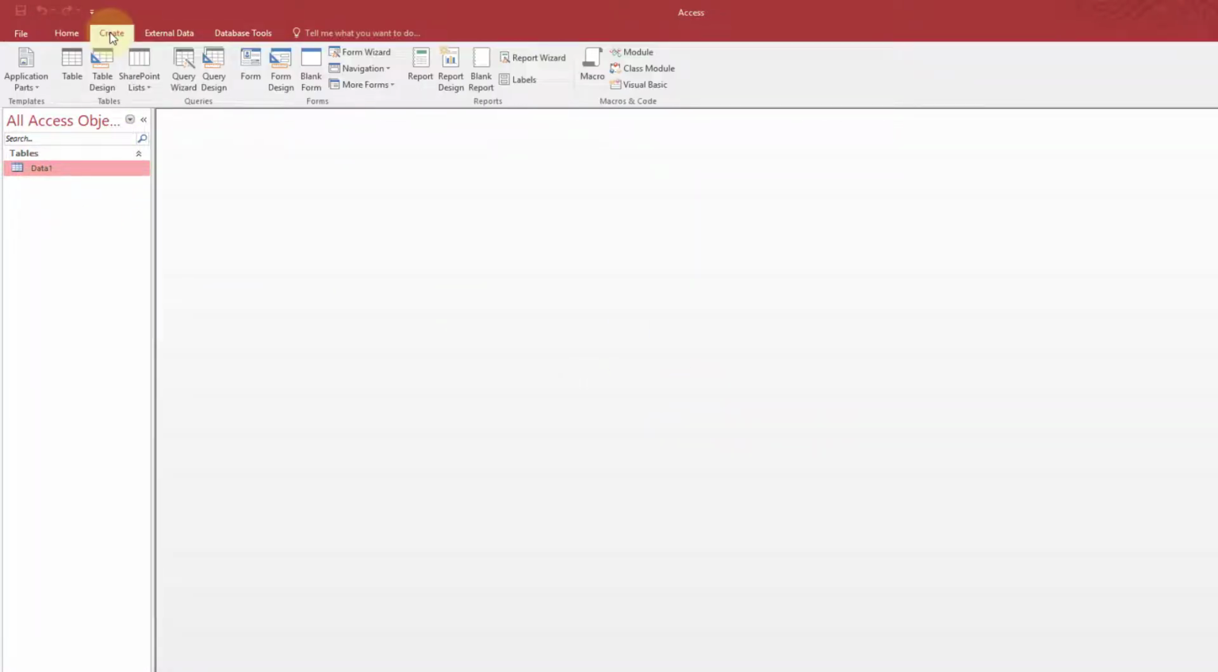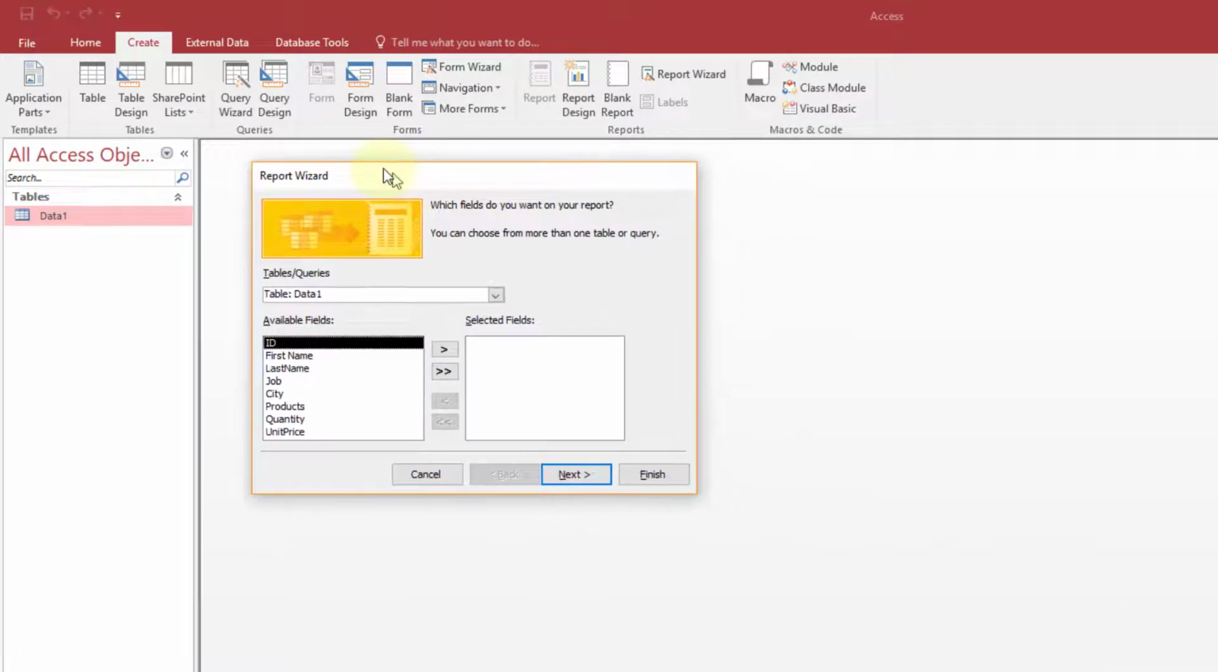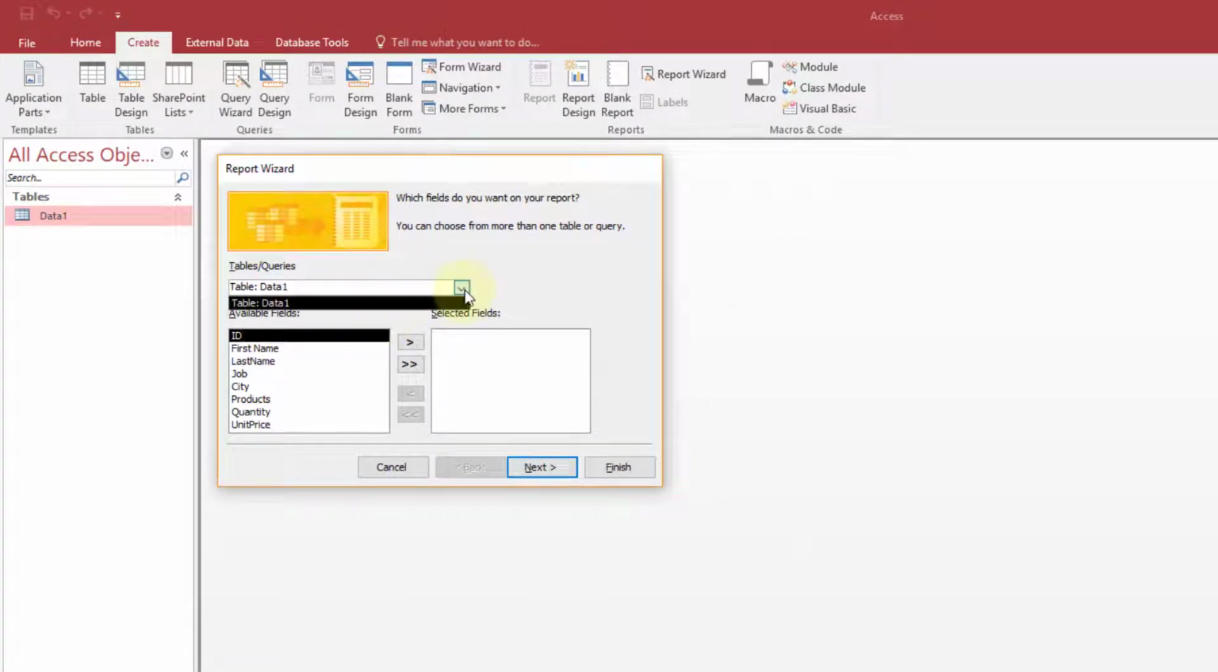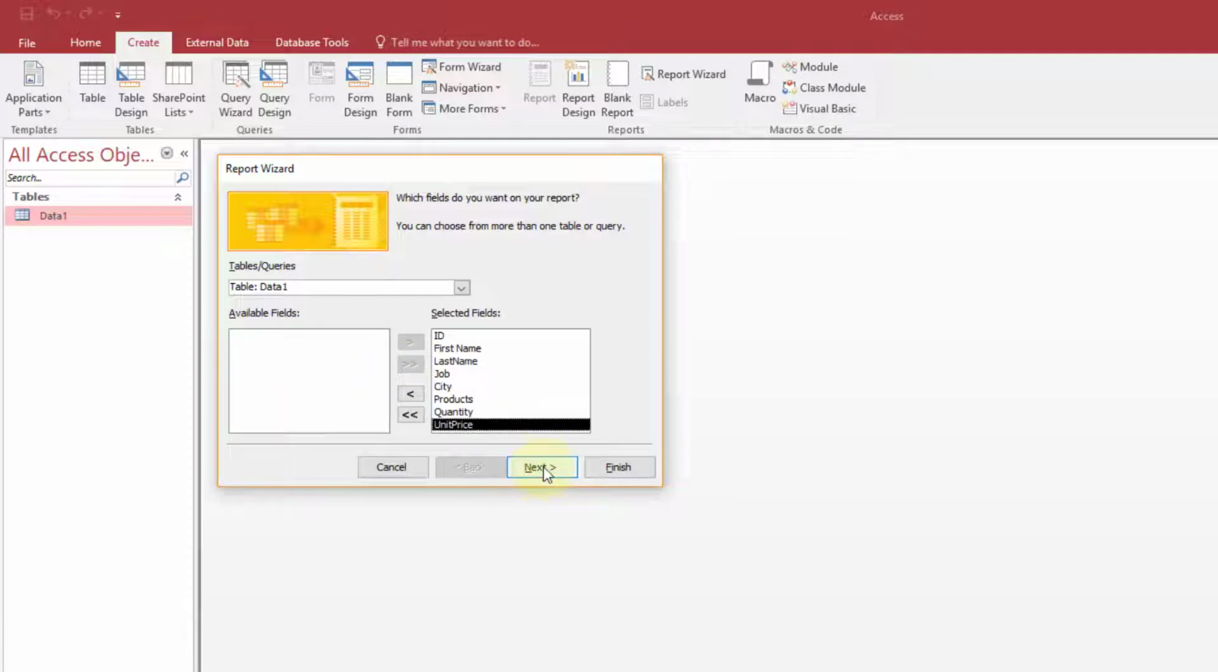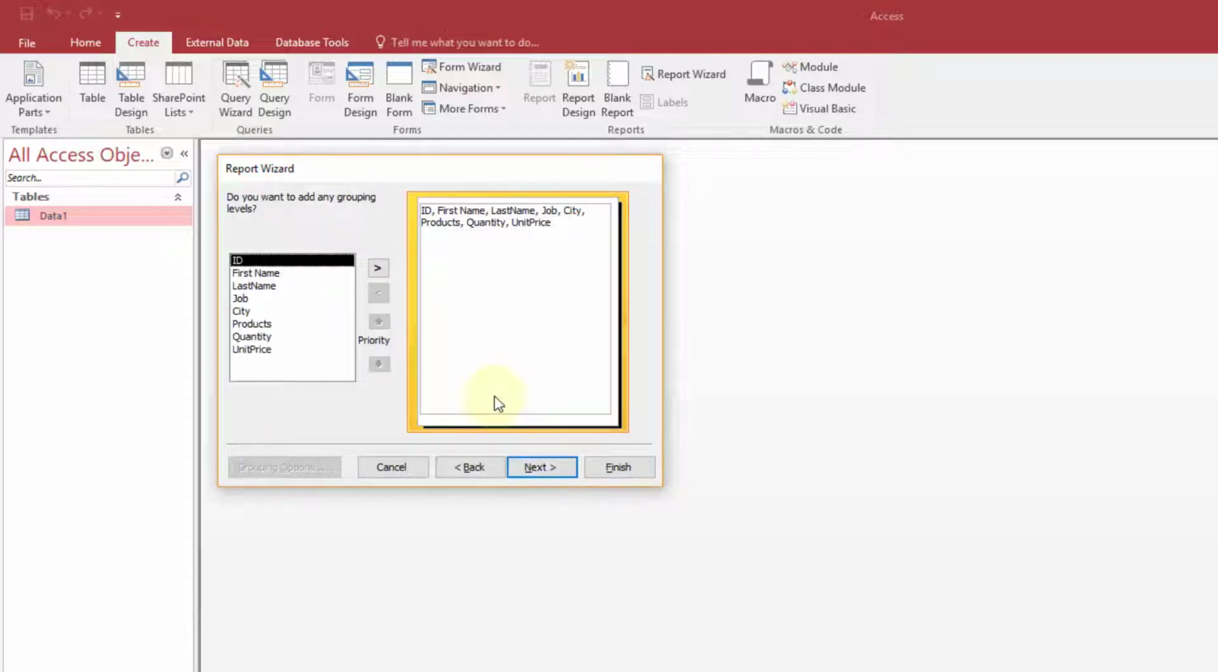Another method: we go to the create tab. Here you find report wizard. We click this. Now from here we can select tables and queries. In our case we have only one table and this is all the data. Now we can select the fields that we want to display on our report, or we can select all of them and then you click next.